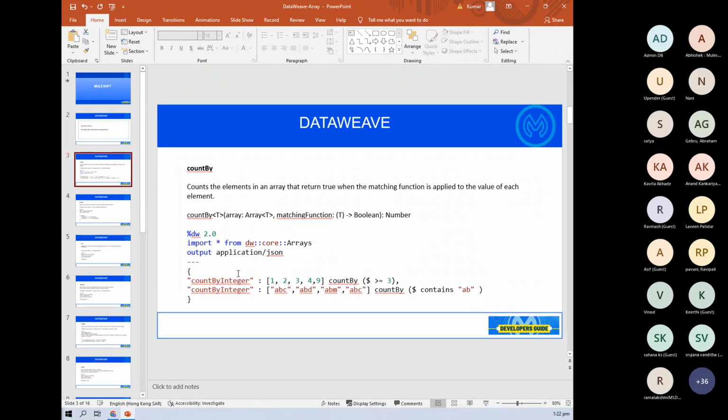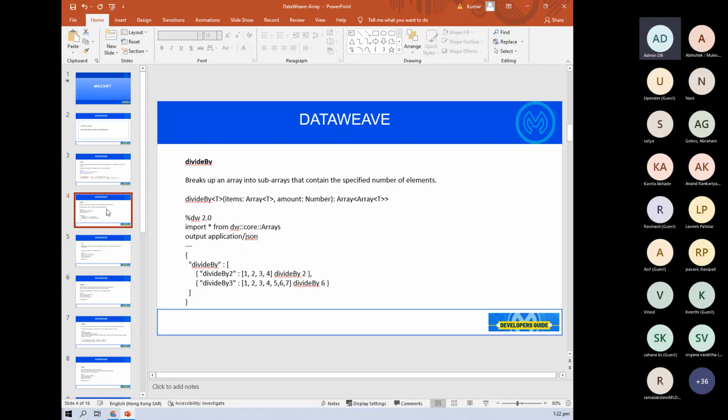Count by, it will count the number of matching conditions, like whatever condition we have, how many elements are matching this condition. It will give you that. Then divide by, it will split your array into multiple arrays based on the size. Someone actually asked earlier how we can split. So split we can do, but here also we have some limitation. We have this fixed size. Size will be fixed and it will keep splitting.